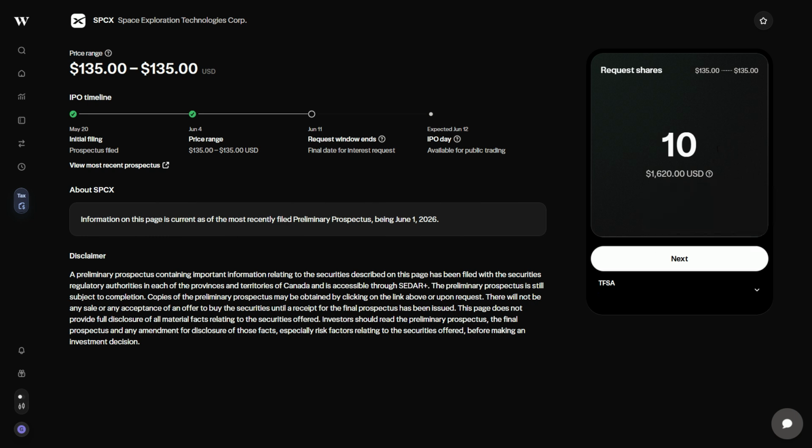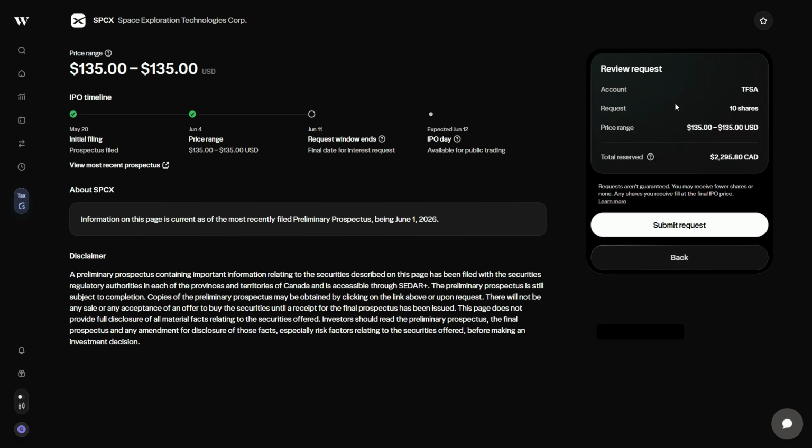Once you have entered the shares, click next, and then you review the request and click on submit request. You have done your part. Now you wait for the IPO to issue, and it is not 100% confirmed. If you're lucky, you will get the shares in the IPO.